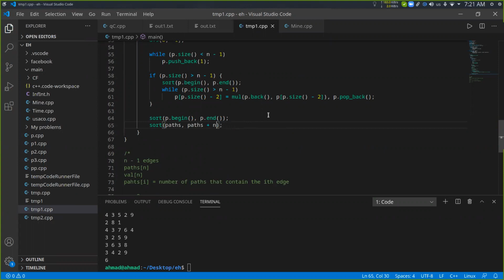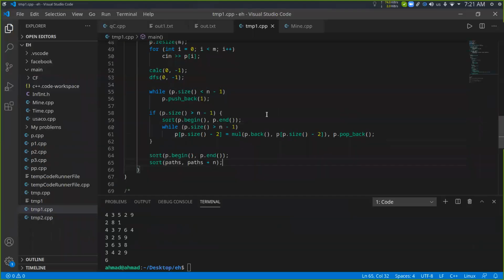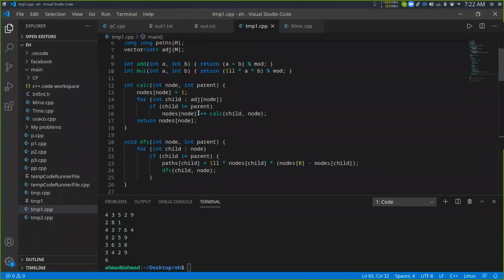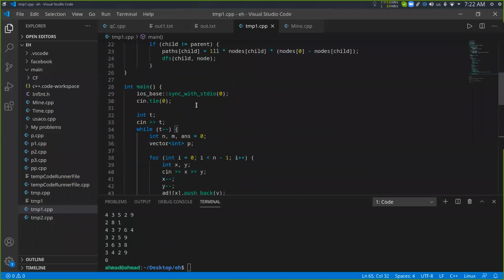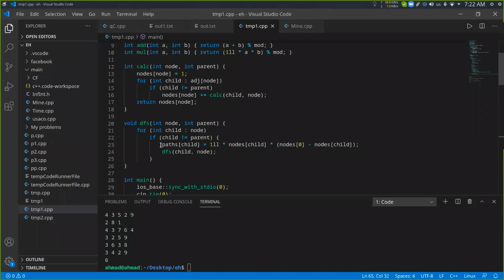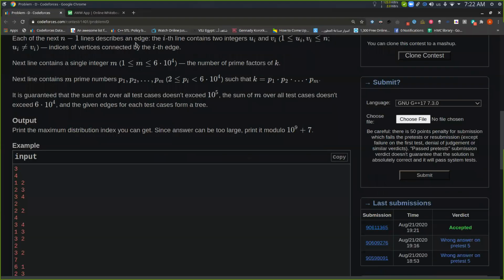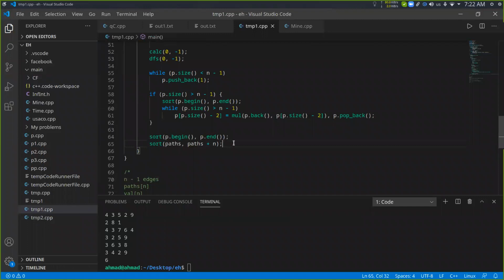Okay, I'll sort the first n values. But there is a thing. Paths of 0 will have nothing in it because I'm starting to calculate from paths of 1. I'm not calculating the paths for the first node, so I'll just forget about the first node and start from 1.